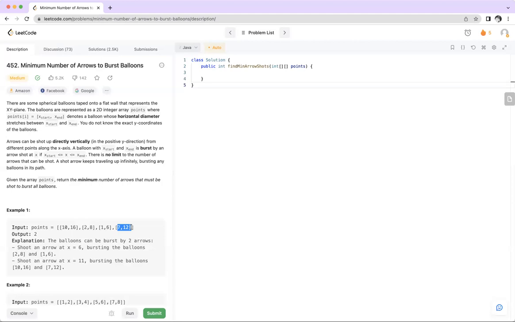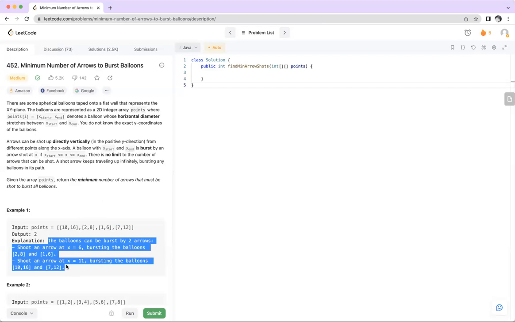So it's asking what is the minimum number of arrows which you can shoot? Obviously, if you see, 2, 8 and 1, 6 are overlapping, so they can be shot down with one arrow, correct? And then 7, 12 and 10, 16: in between these, if you shoot your arrow from x-axis 10, or anywhere from 10 to 12, you'll be able to shoot down both the balloons. So by looking at this example, you can make out you need just 2 arrows to shoot these down. And this is what it is explaining here, that you can shoot them down with these 2 arrows.